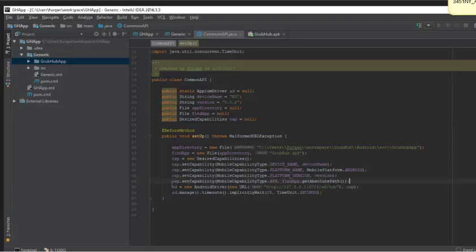Next thing is setting up the capability to find the app. So then you'll get the find app from the find app file type we created, and then it's going to get the absolute path for the app.